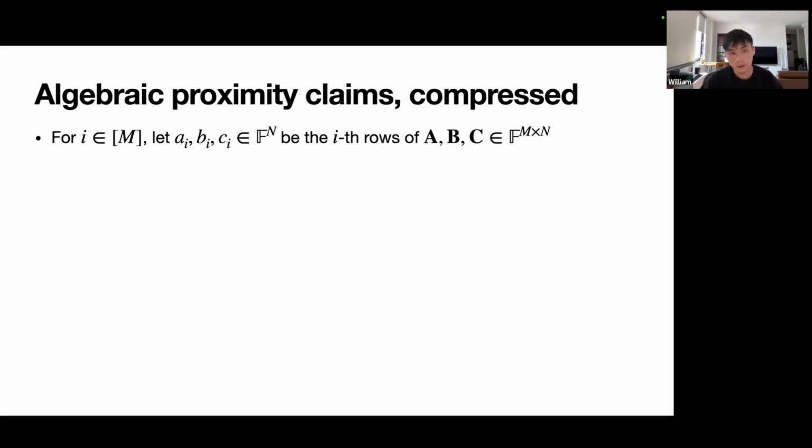Okay. So actually what we're going to work with is a compressed version of these algebraic proximity claims, which batch together all of the R1CS constraints. So for each row, let A_i be the ith row of the matrix A, and let B_i and C_i be the ith rows of the matrices B and C, analogously.